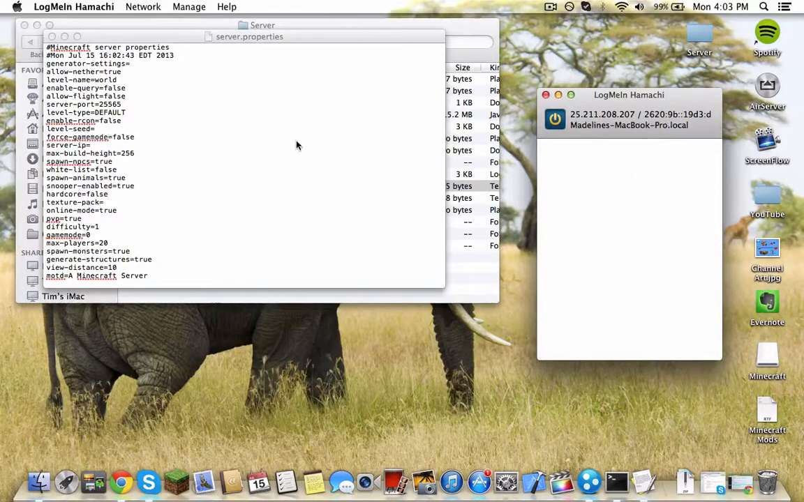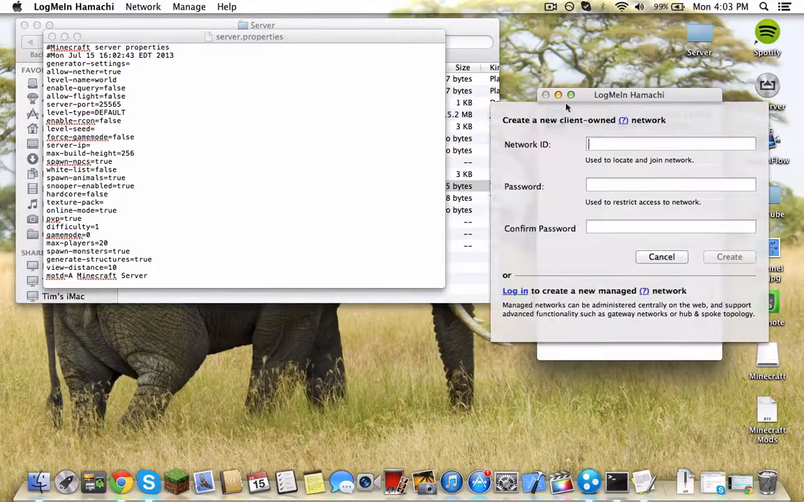Okay. If it does not prompt you to create a new network, then just go into network right here and then click create network. You're going to create a network ID, so I guess I'll name mine Madeline's Minecraft server. I don't know if that's already taken or not, but I'm counting on it not. And then make the password whatever you want to.